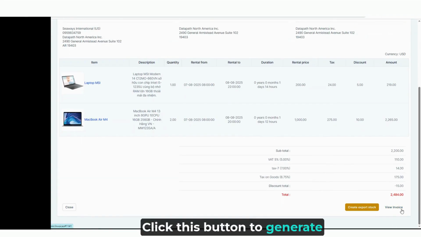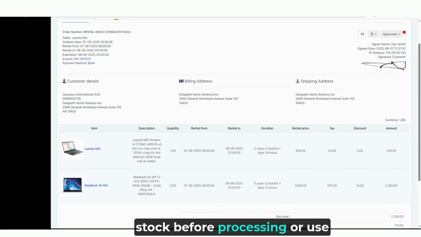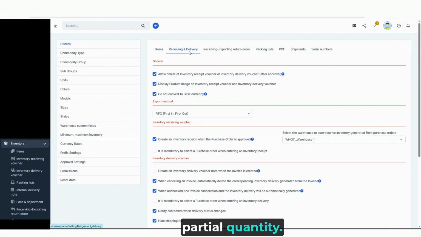Click this button to generate the inventory delivery voucher, which will automatically update stock levels for any inventory items included in the order. If the requested quantity exceeds the available stock, you will not be able to create the delivery voucher. In this case, you need to either replenish the stock before processing or use the manual delivery voucher function to release a partial quantity.